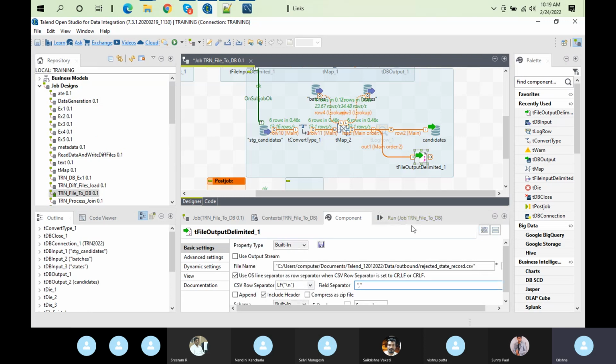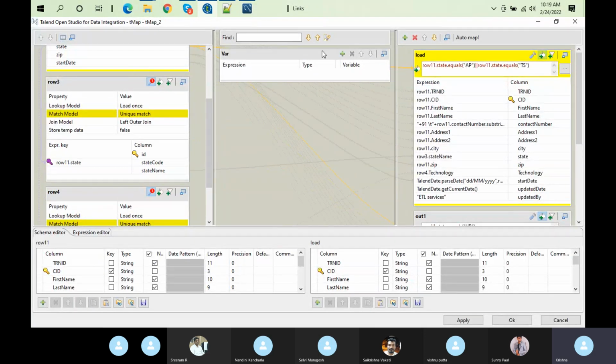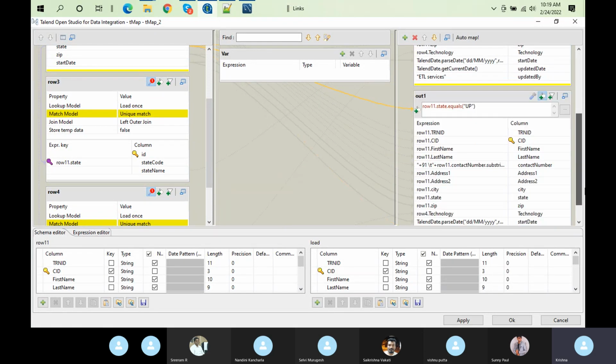So what will happen now? You have used a left join, but you are still trying to filter. Left join means it will try to get the records, but still you are trying to filter while loading into the actual table, and whatever is a UP record you are trying to capture in the other flow.